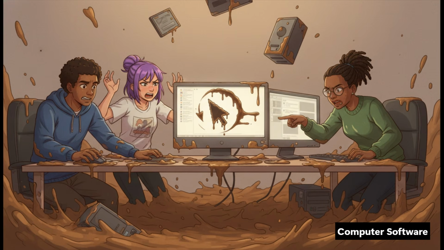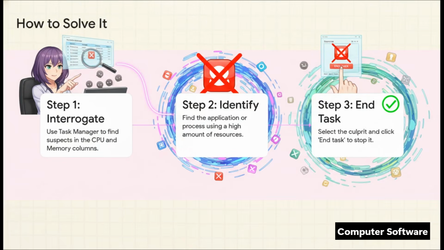So, what's our first move? We bring in our number 1 tool, the Task Manager. A quick glance at those CPU and memory columns will almost always point right to the culprit, some application or background process that's using way more than its fair share. Once you spot this resource hog, you just select it, click End Task, and in so many cases, your system will instantly feel snappy again. And just like that, case closed.